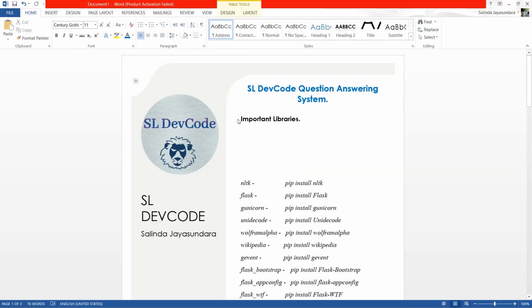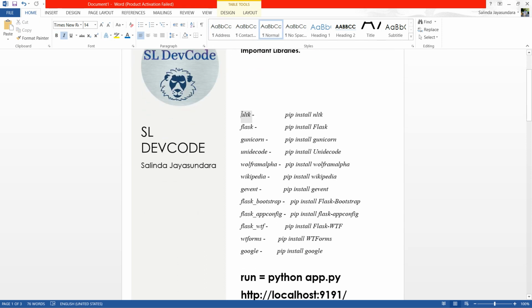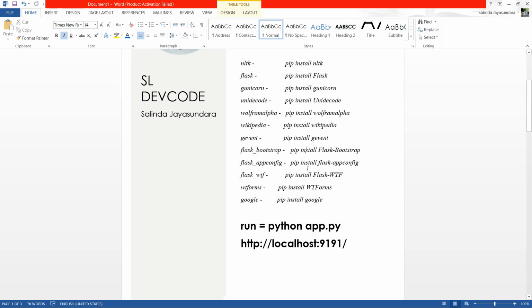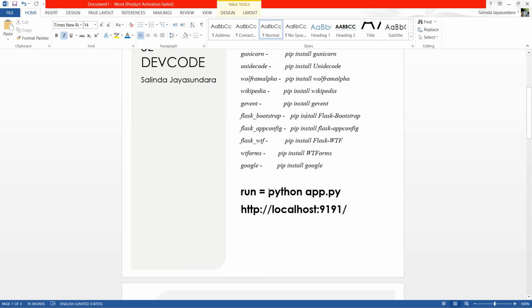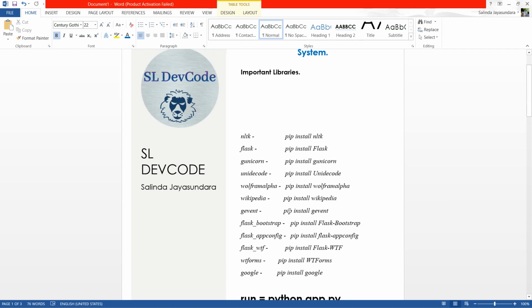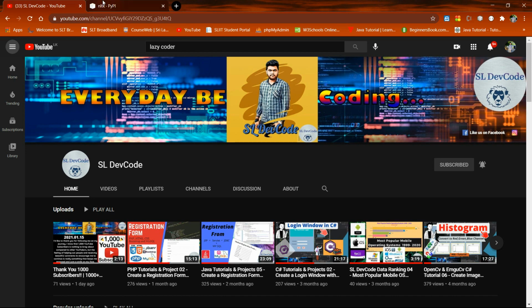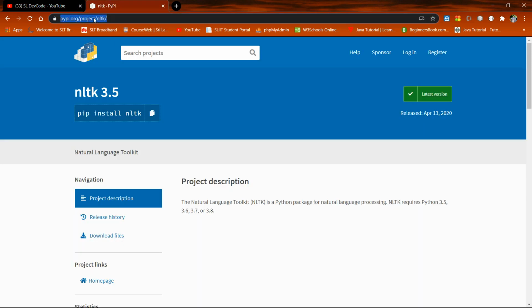Before running the application, you have to install those libraries. Here I noted down how to install them. So go to the terminal and type pip install NLTK, pip install Flask, like that. After that, set up the environment. You can run this application using this command. Finally, your server will automatically come up. Using this website, you can easily find how to install these libraries.